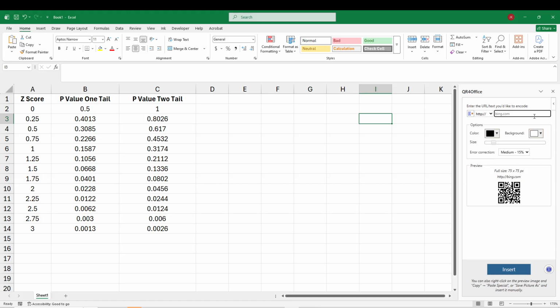Inside the QR for Office panel, you will see a field where you can type or paste the URL or text you want to turn into a QR code. This could be a website link, a document reference, or any text you want people to access quickly. Take a moment to double-check the content before moving forward.